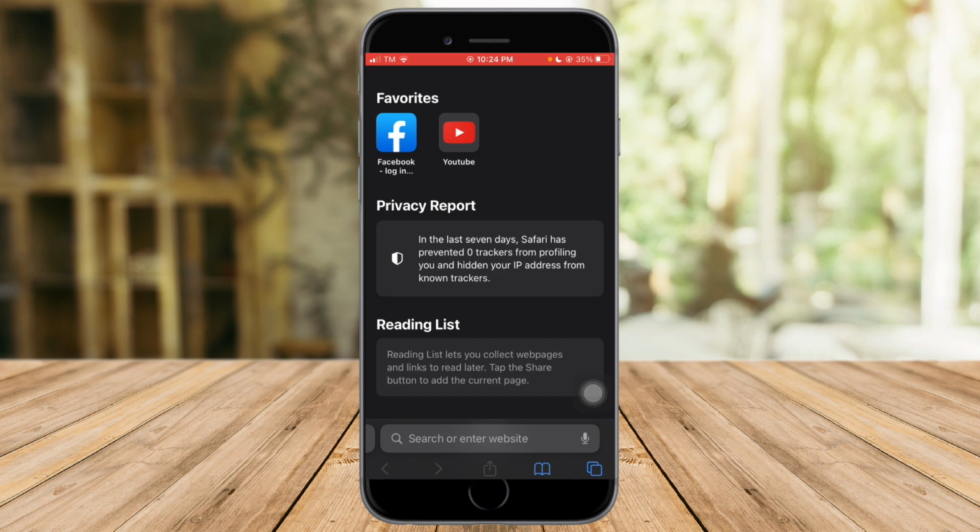Now once you have done that, what you can do next is force restart your iPhone. You can do so by clicking some buttons. It actually depends on what model you have, but once you have force restarted it, your Safari should be up and running again.